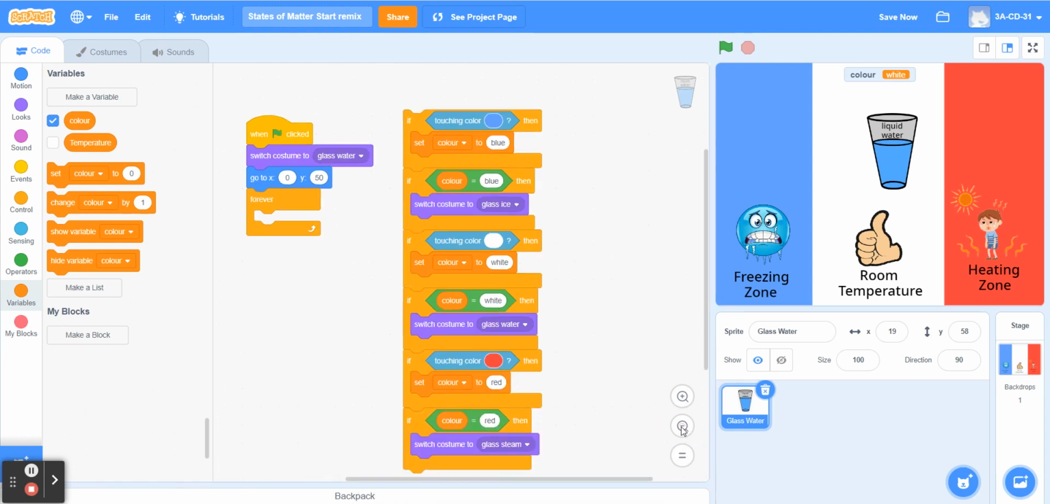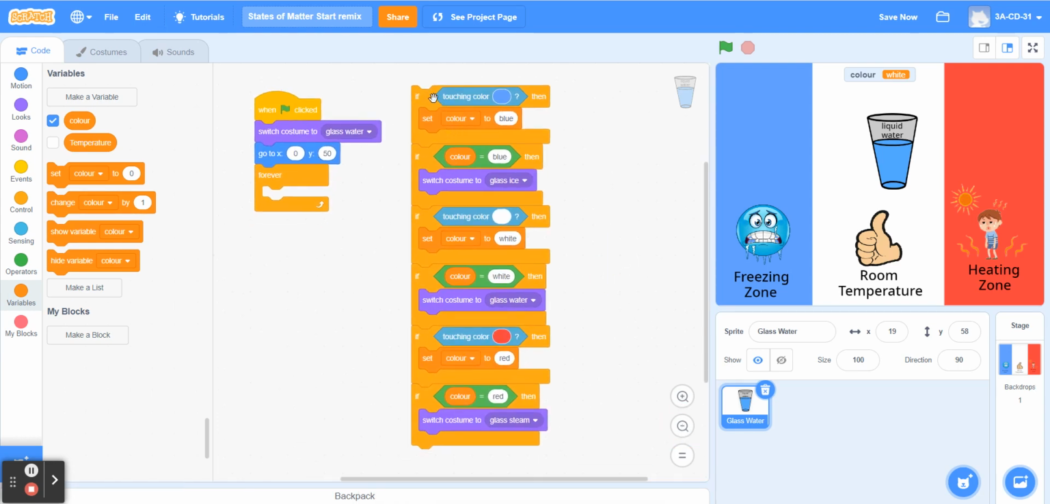So these are all if conditions. Remember, if touching blue, change the variable color to the word blue. If the variable color equals the word blue, show the glass as ice. Then for the white, if touching white, set the color variable to the word white. If the color variable equals white, switch the costume to show water. And last at the bottom, if touching red, change the color variable to the word red. If the color variable equals the word red, change the costume to show the steam.